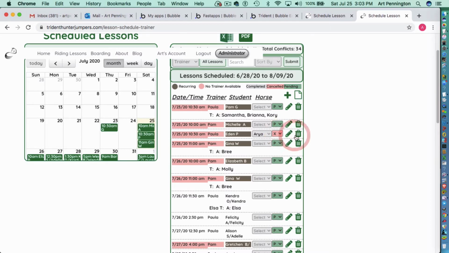Now, you'll notice that it changes to an X and it stays there. That's one of the changes. Any status changes will stay on the screen until tonight, when the job will run and clear them all out and create history for them. But it'll stay there for now.